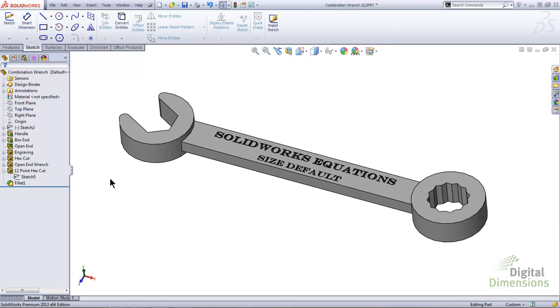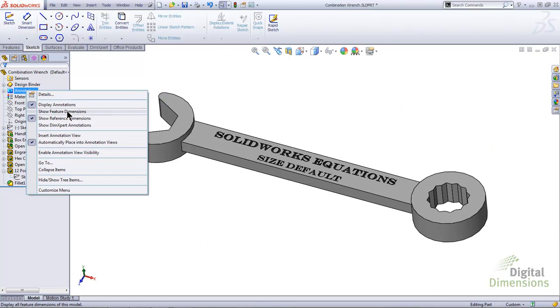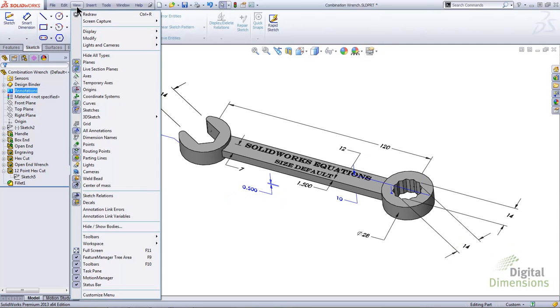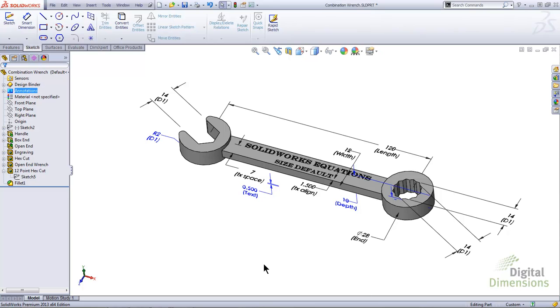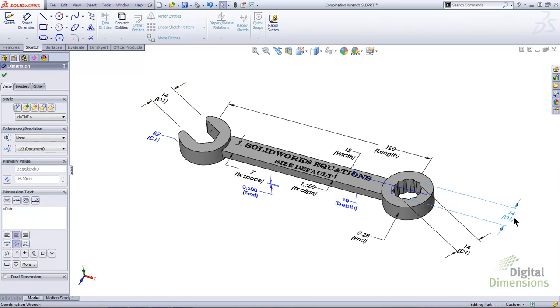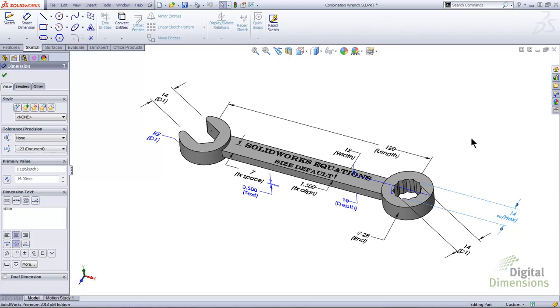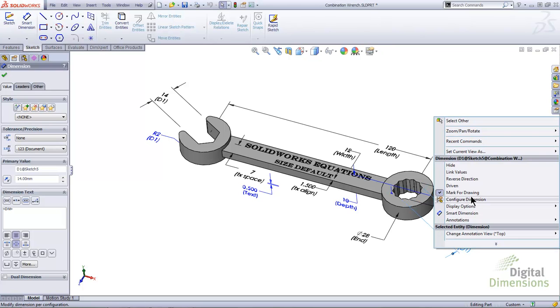Okay, so just like before, I want to go ahead and show my feature dimensions, as well as turn on my dimension names. Because I want all of these hexes to be the same size, these 14s, as a rule, I want to apply a link value. So I will right click, link value. Again, I'm generating a link value simply because I want to configure this without a design table.